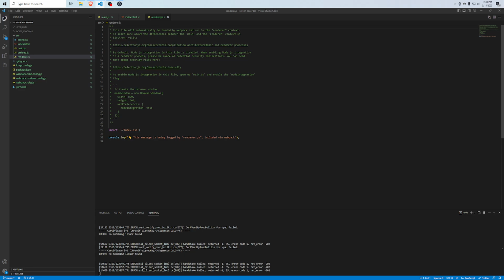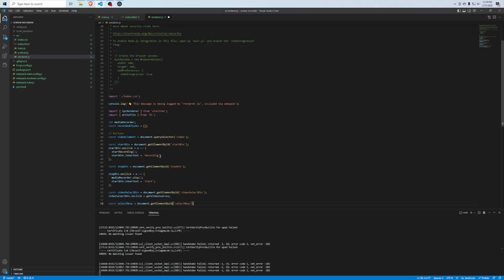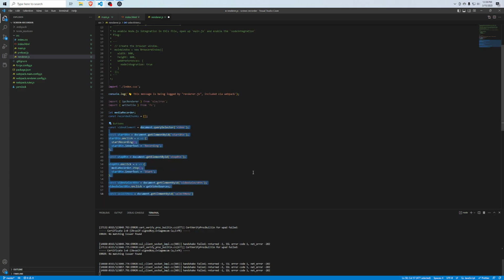I'm going to import a couple of things. One is the ipcRenderer from Electron, the writeFile function from fs, which is a node module, and then a mediaRecorder and a recordedChunks array so that we can store all this video that we are going to be streaming. And then a bunch of document queries that will get references to our HTML.